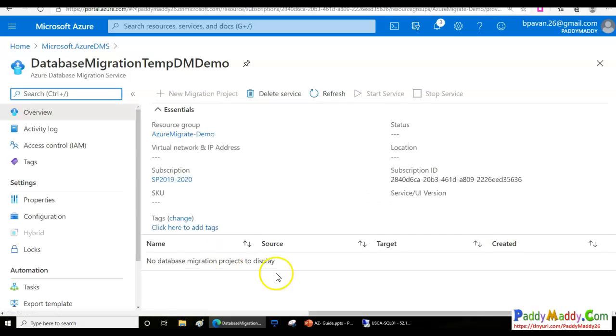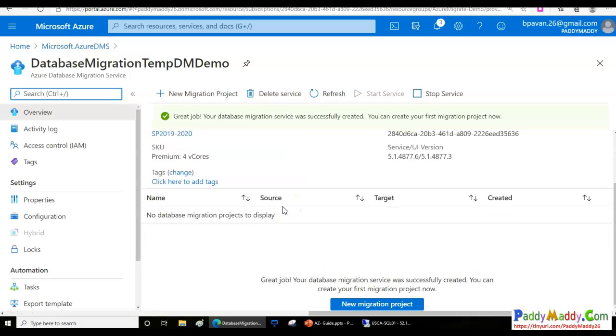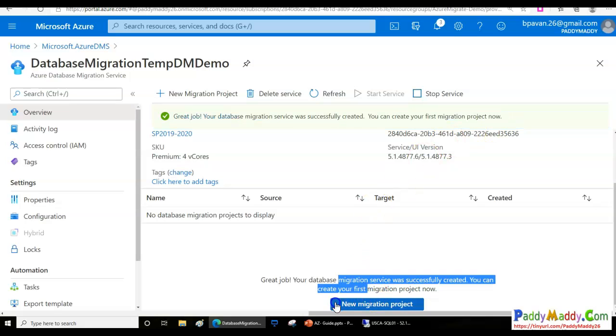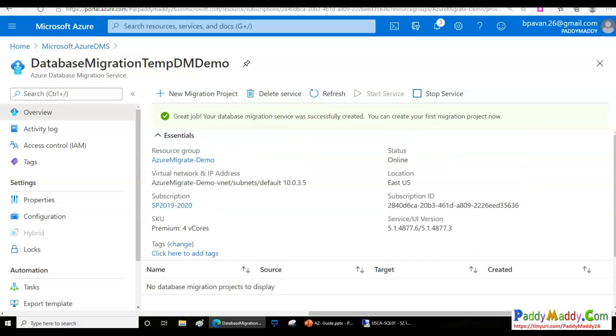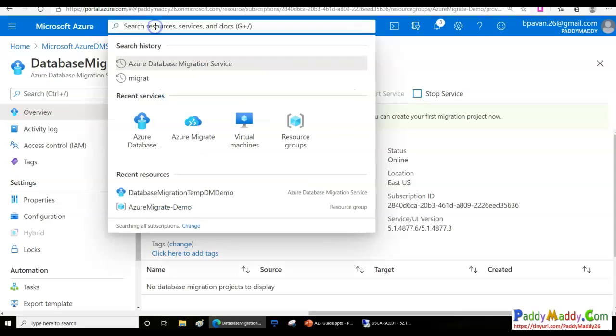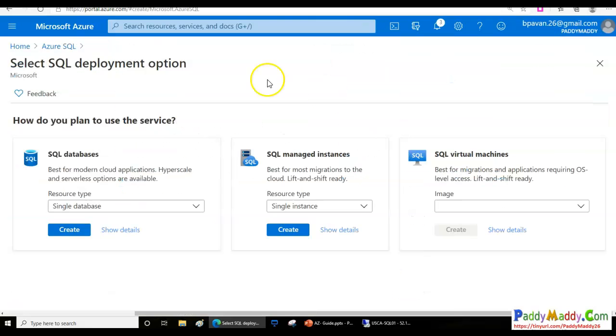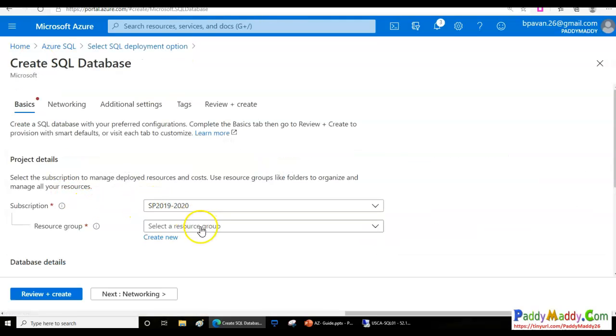So I'll go to the service, and you see here this is empty, and it says, hey, this is the successfully created migration project specific database, and you can run a migration project from here to continue further. But we don't have a project yet, because we have to look for the destination SQL database. So I'm going to show you my database. If I had anything, I could show you, but I don't have anything. So I'm going to create my SQL database for this demo purpose.